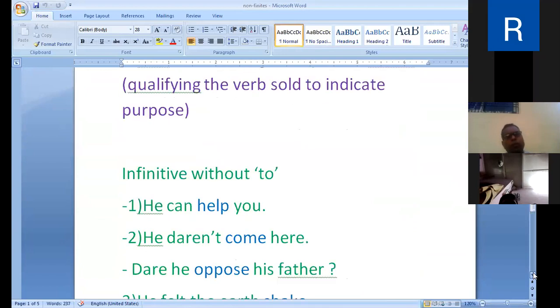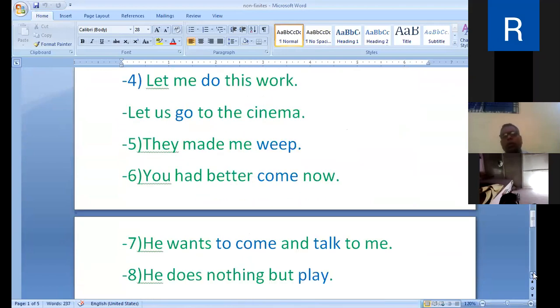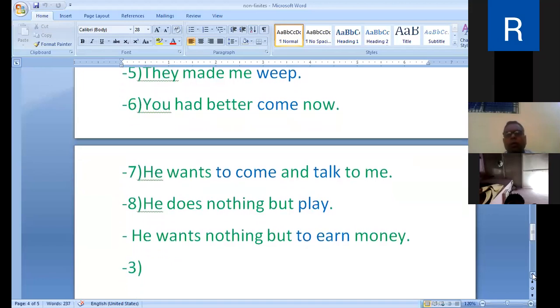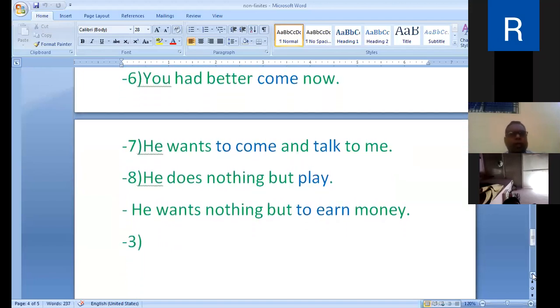Step by step, today we are learning the gerund, the examples, the uses, and gerund and infinitives, gerund and present participle.